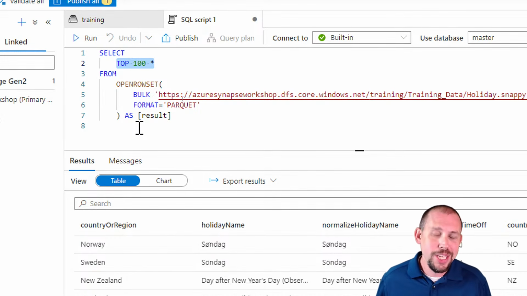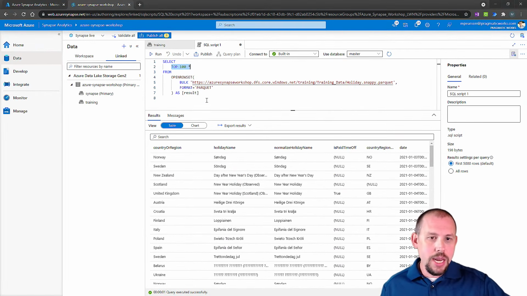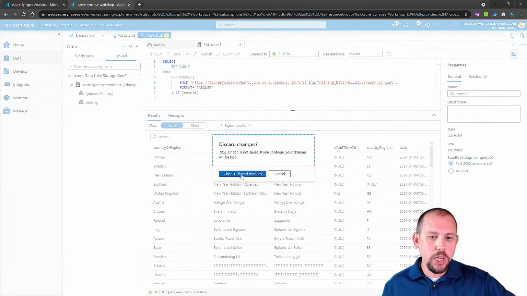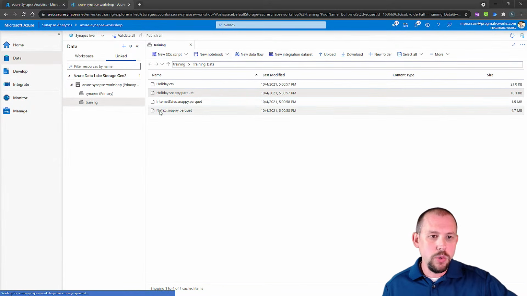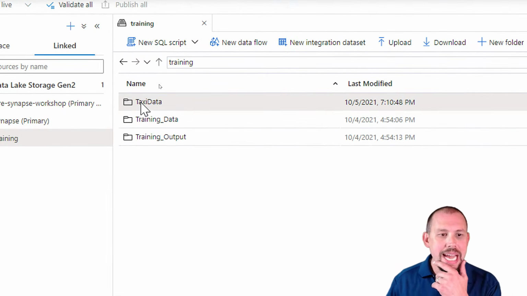Now, here's what I want to talk about. Here's what I want to dive into. Let me take another example real quick that has more data. So I'm going to close and discard that script. And I'm going to go over to my training folder again. Let me go back one. And I'm going to open up the taxi data.